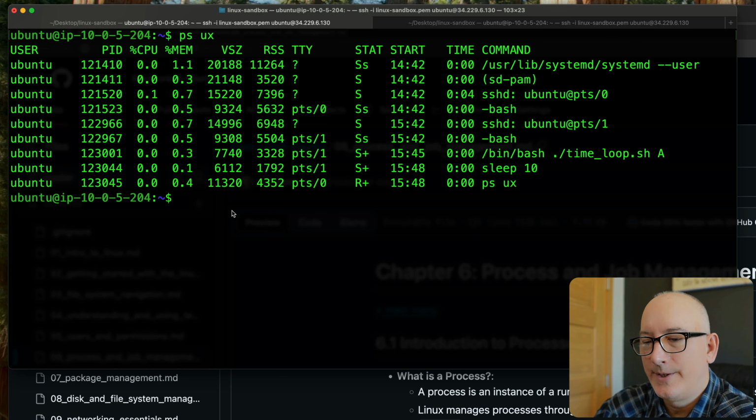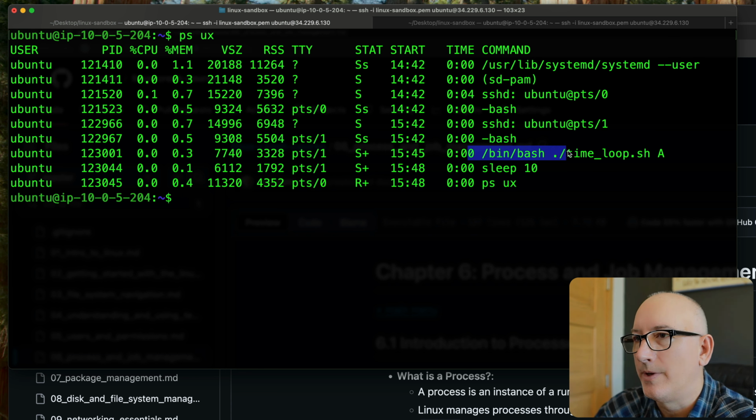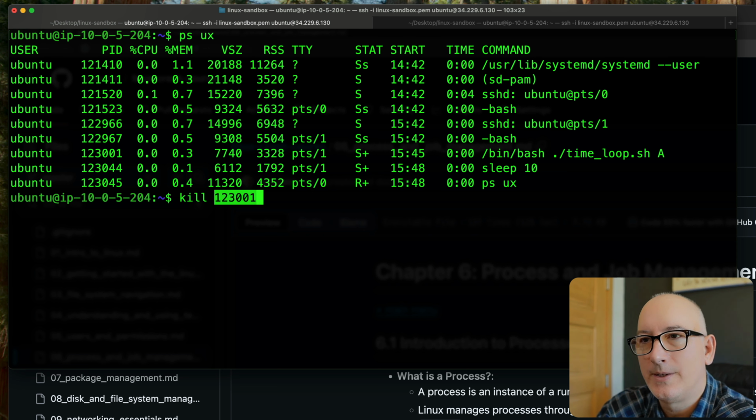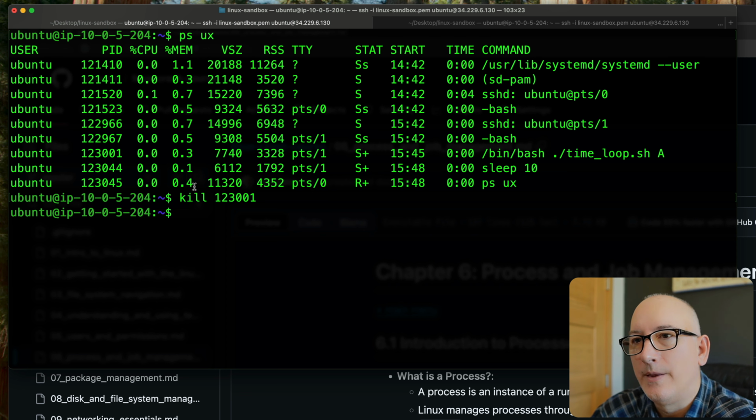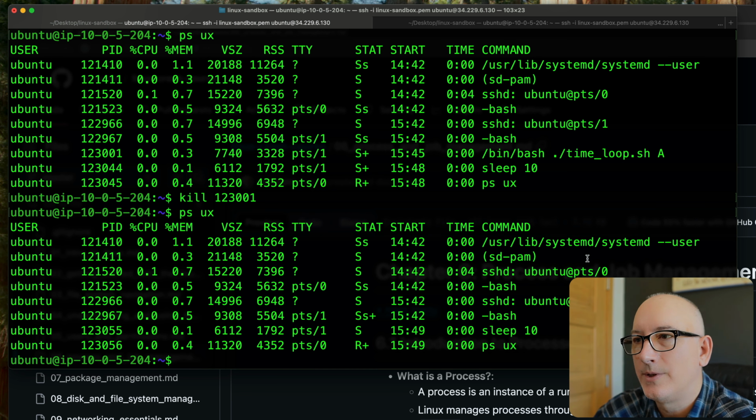Now, if I want to send a SIGTERM, again, that's the polite way to kill that process, to this application or this process, what we're going to do is type in the word kill. We're going to put in that process ID, which is 123.001, and I'm going to hit enter. This returns right away. I'm going to see if we can list the processes. I don't see that process anymore over here. If I switch tabs, you can see that it was terminated.